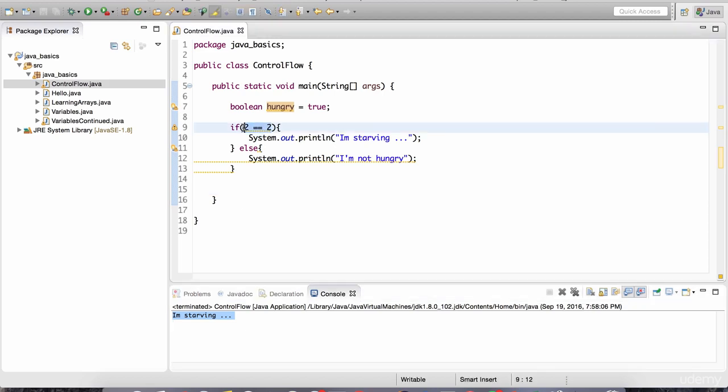So whatever is inside of here is evaluated. Think of it as a test: it either evaluates to true or false. I can also do less than, okay? And of course, this is not true. 2 is not less than 2. 2 is supposed to be equal to 2, right?